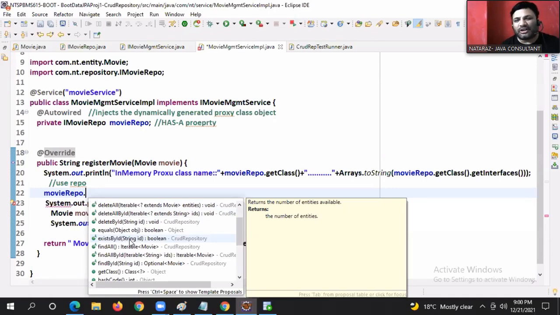99% we take numeric only as ID property. Rarest of the rarest only we go for what? This one. Okay. Got it, guys? Super, boss.